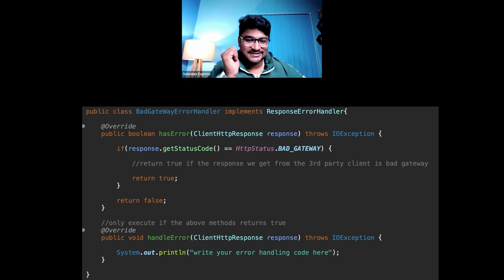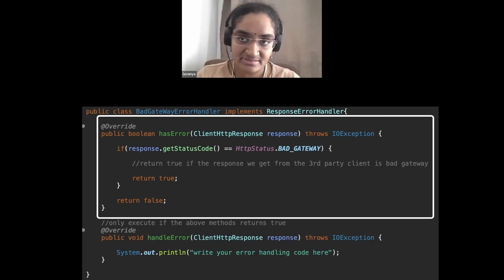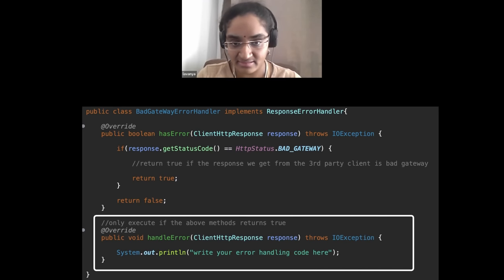When that exception occurs, do you think it will go to the controller advice or it will not go there? It will not go to the controller advice, actually. Exactly. So we can have a response error handler. Yes. This response error handler is an interface which has two methods in it. One is hasError and another one is handleError.